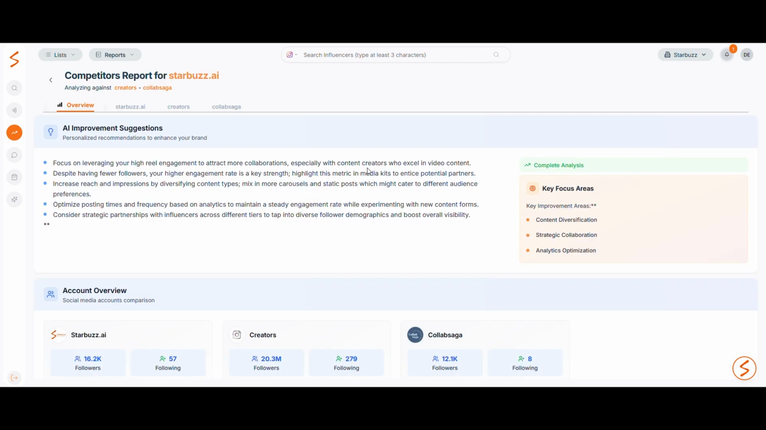This is a sample competitor report. Here you can see AI improvement suggestions. By analyzing the entire data of your competitors and your social media, it will suggest some things that you can actually do to enhance your social media strategy according to your competitors.